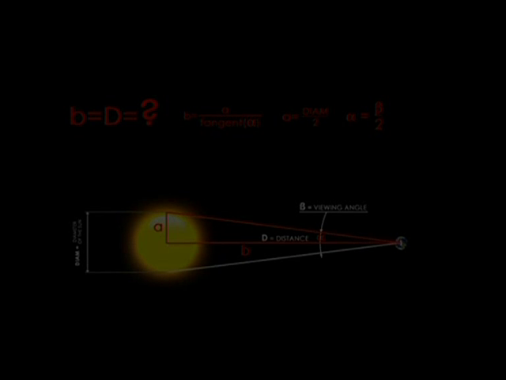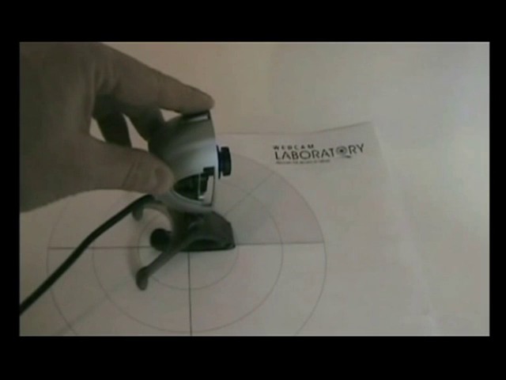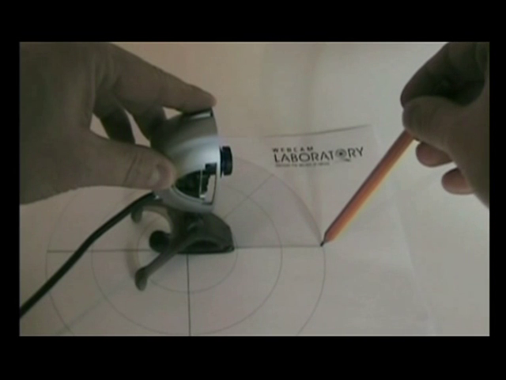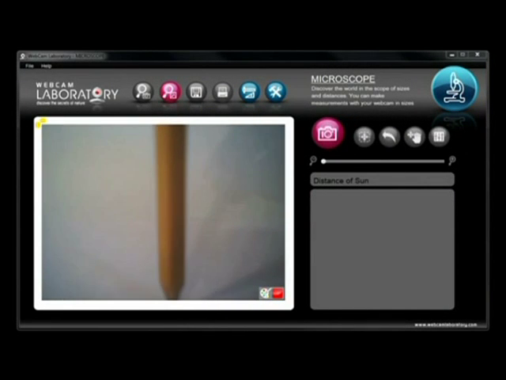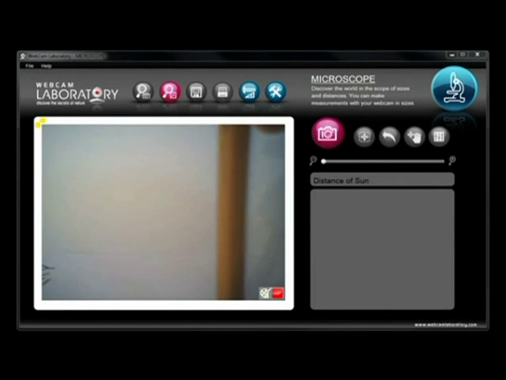In order to do this, first we have to know the total viewing angle of our camera. You can use the downloadable protractor sheet that you can find on the WebCam Laboratory website. Place the camera in the middle of the sheet. Place a pencil at 0 degrees. Rotate the camera so the pencil is at the edge of the screen.